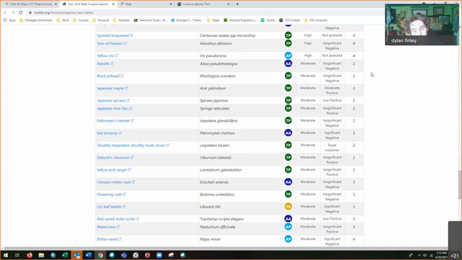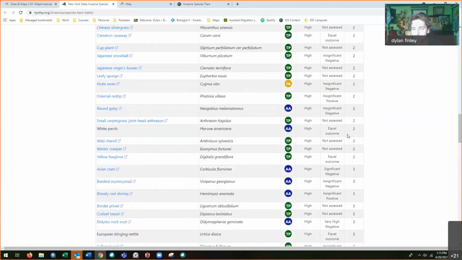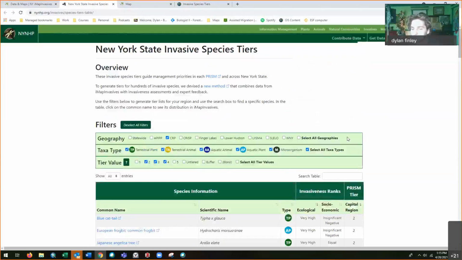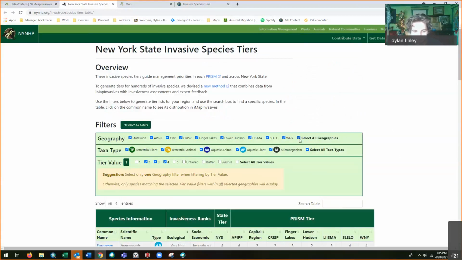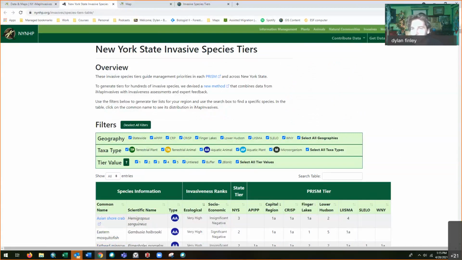Okay, so that's one example of how you can use this. Let's see how we can use the search bar here. So please, somebody give me one invasive species, either its common name or its scientific name. And we're going to see how it's tiered across the state. Mitch, I'm going to rely on you to tell me what the first one in there is because I'm having a hard time finding the chat.